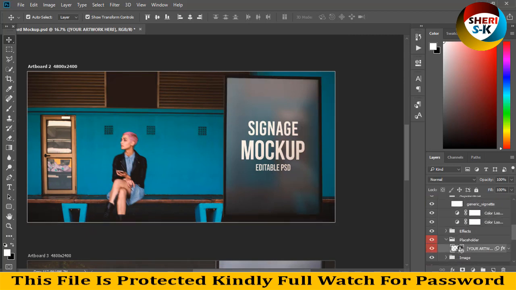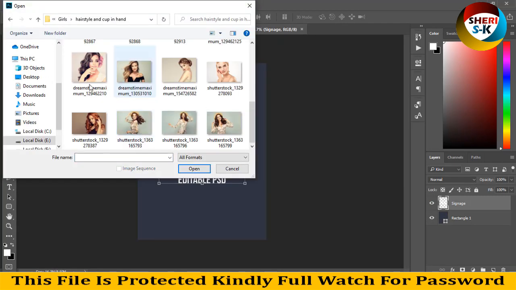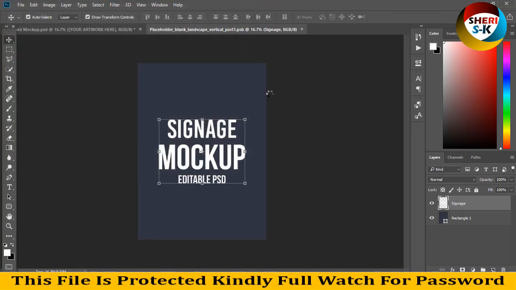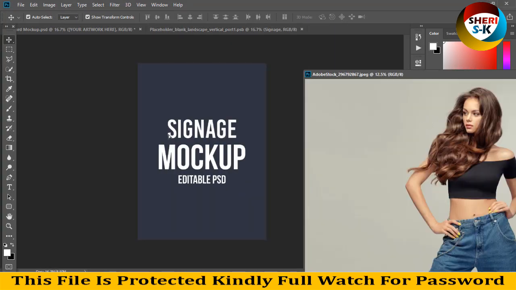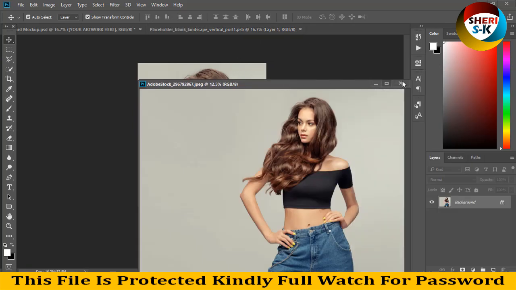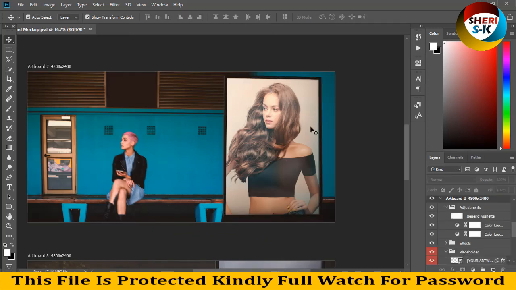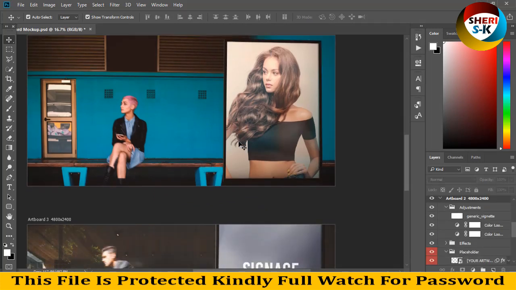Effect, your artwork, we need a portrait photo. I like this image. Drag it there, Control S, and you see our photo is here.